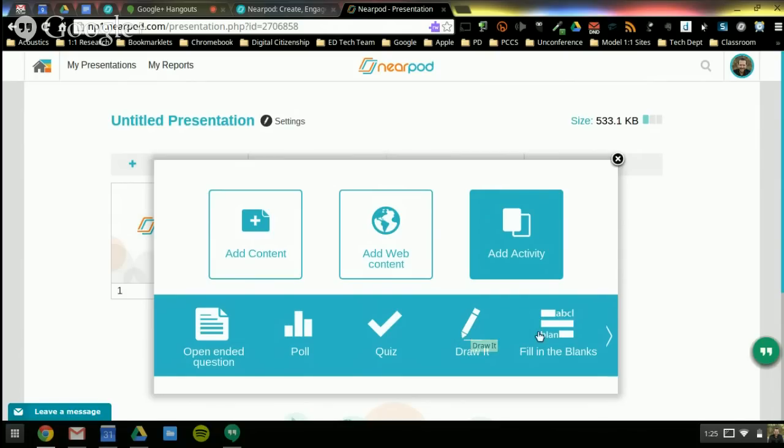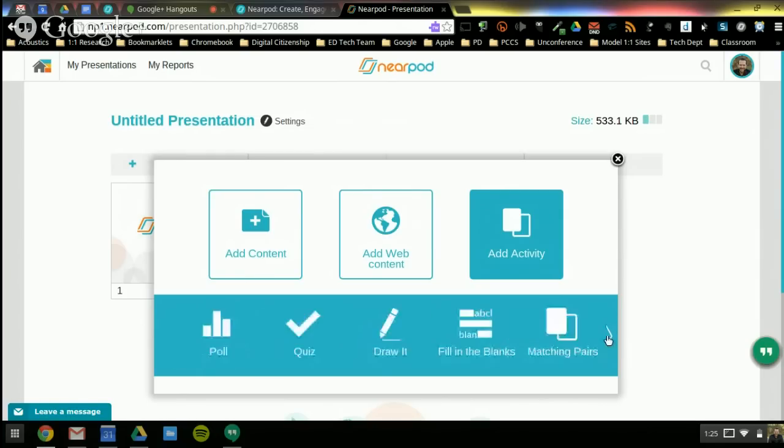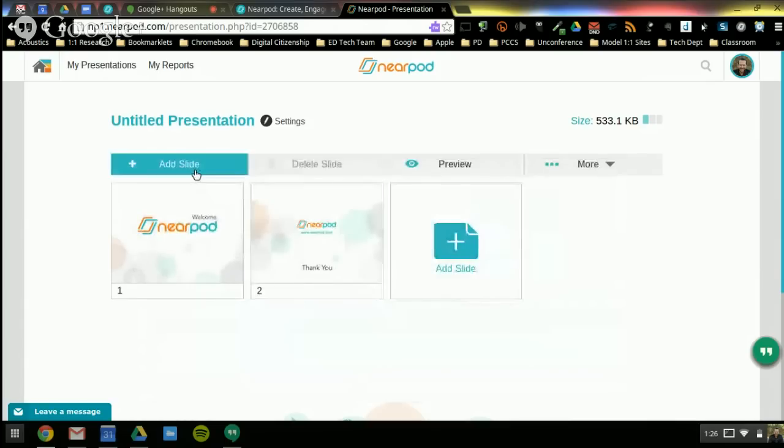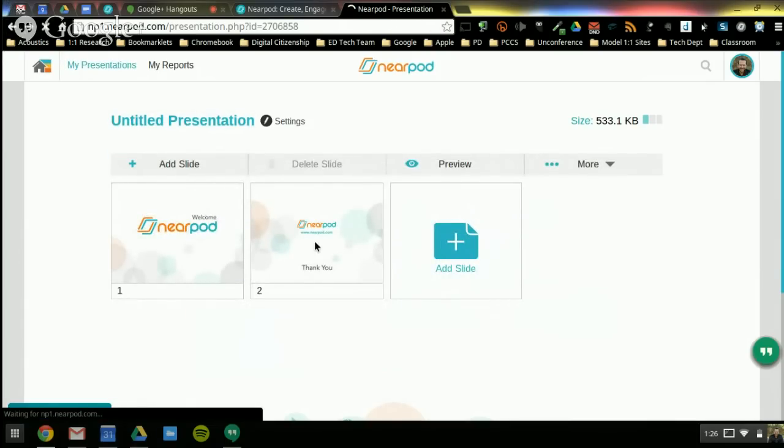There's a drawing activity. Students can use their mouse to draw, fill in the blanks, and then a matching pairs activity. They all do quite different things. So let me back out of this sort of blank presentation.